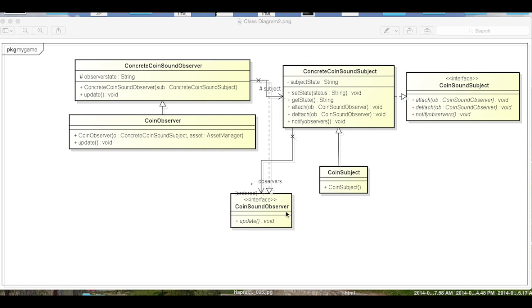The coin sound observer is the interface which is implemented by the concrete coin sound observer, and the other interface is the coin sound subject, which is implemented by the concrete coin sound subject. So this is the class diagram for the observer pattern for coin sound. So let's look at how it is implemented in our project. This is the output.